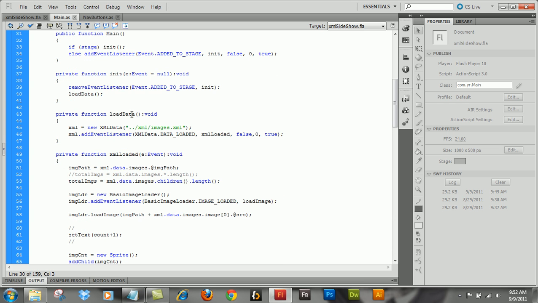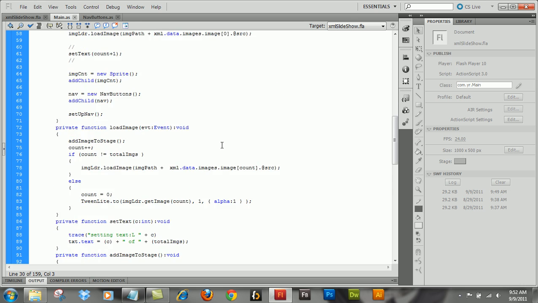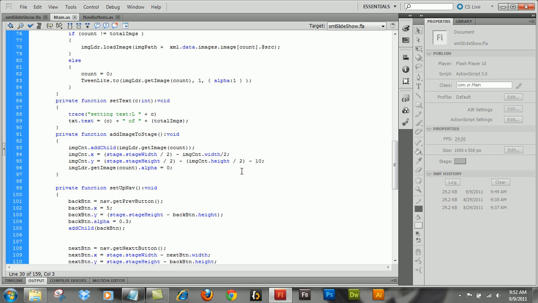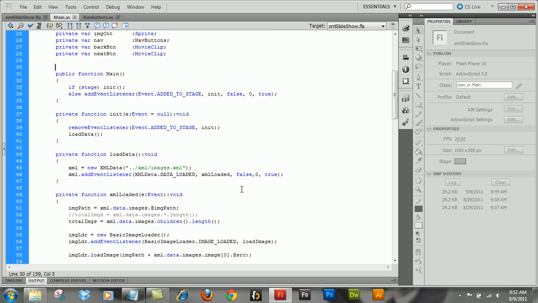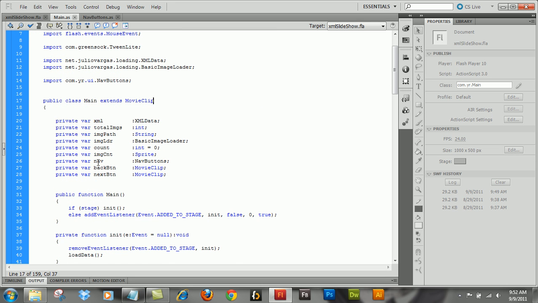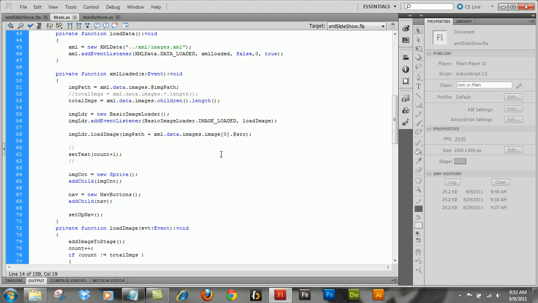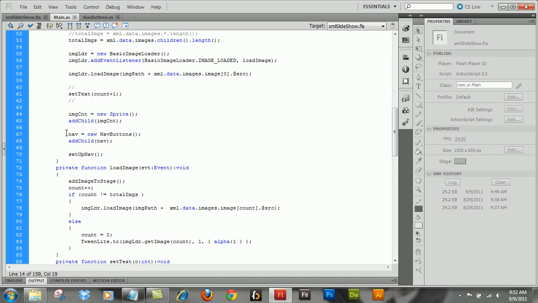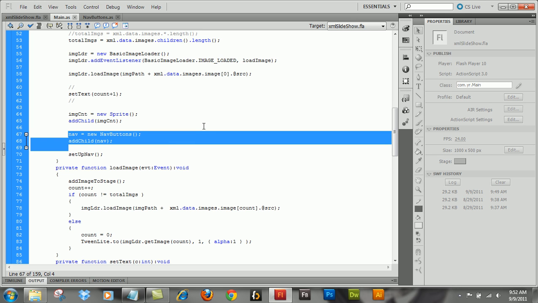So we're going to skip through the loading of the data. I'm going to show you where I do that. So what I did was I imported it up here, right? I have a private variable, right? I data typed it to the nav buttons class. And then down here, I instantiated and I added to the display list. The reason why I added to the display list is because those are returning display objects, actual objects that are going to be sitting on the stage.